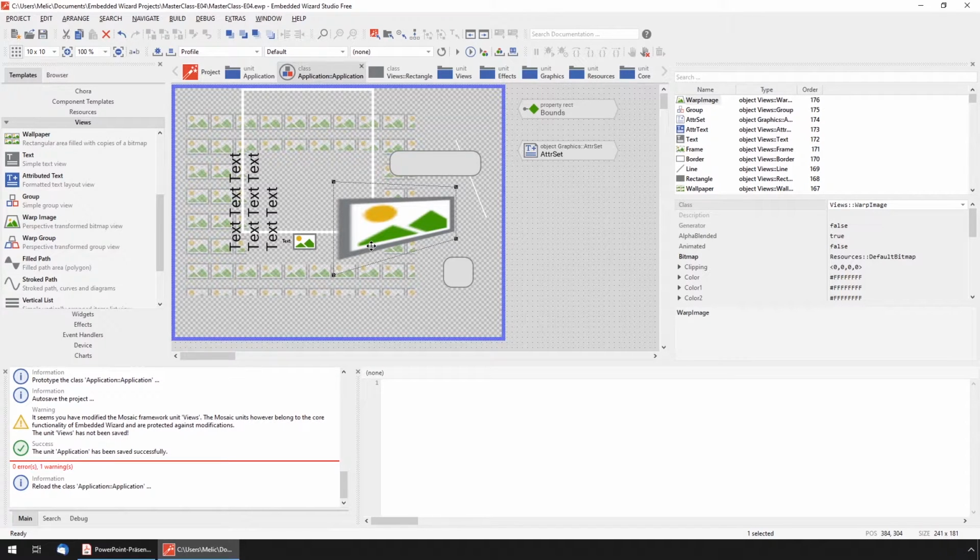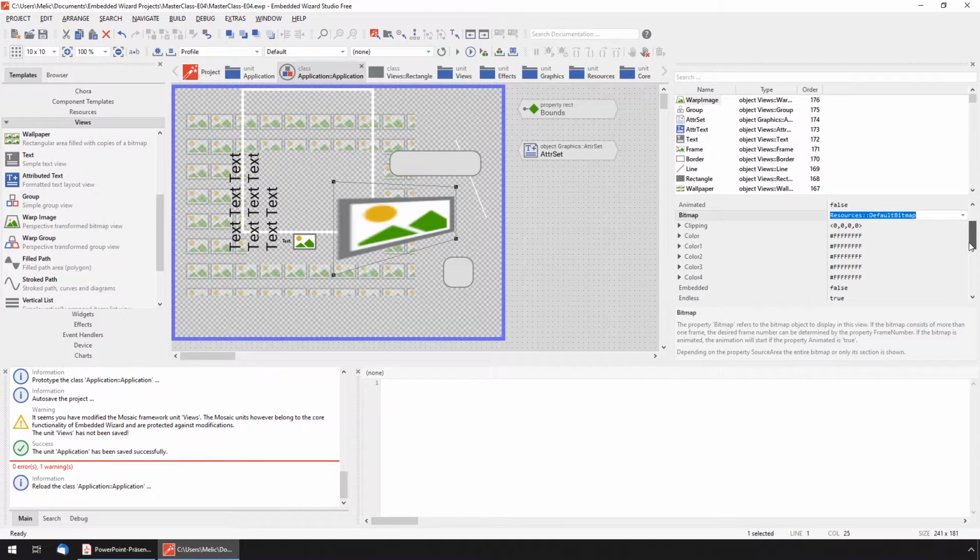With proper knowledge of how to use that, it will not take too much CPU power, so that you have some more power at the end to render the entire GUI. So this is for the image. You simply assign a dedicated image to that warp image there, and you can simply render that.